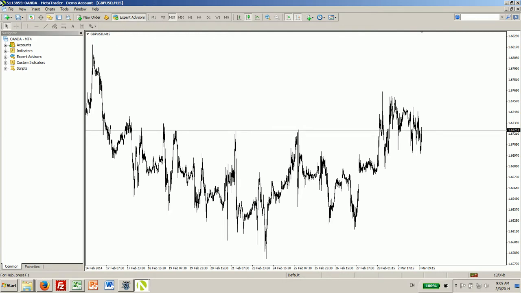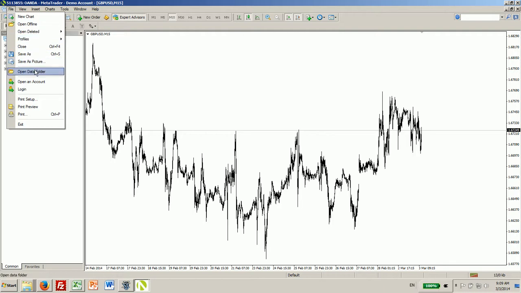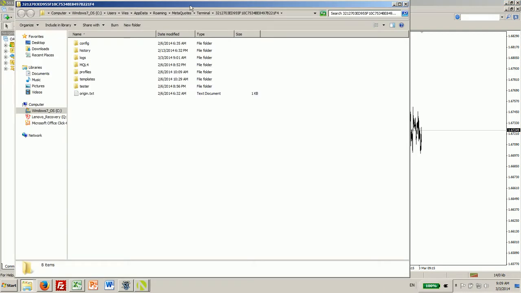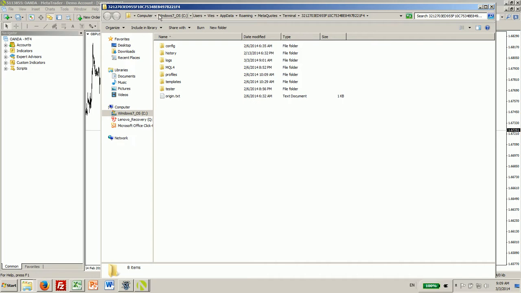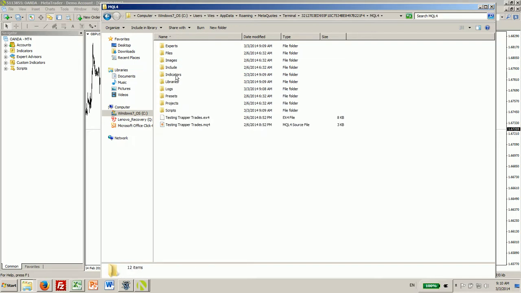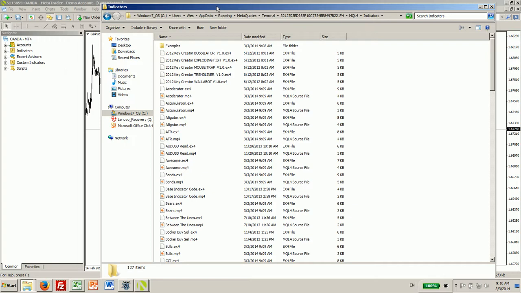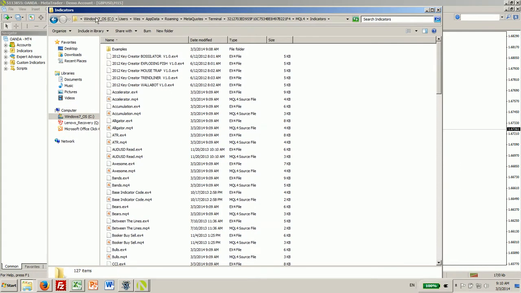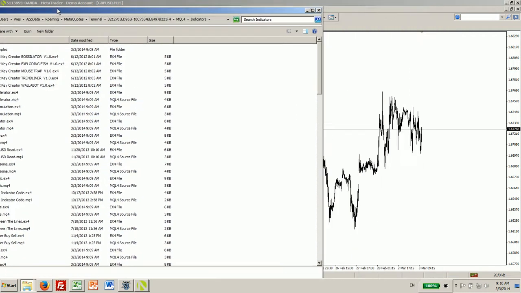So we're going to go to File, Open Data Folder. And as you can see, for me personally, the file directory is computer, C drive, users, WES, app data, roaming, metaquotes, terminal, big long number, and then MQL4 and indicators. This is my file directory. It is long and it is complicated, and this is what it's like for me. But this is not what it's like for everybody, which is why I can't just give you a specific place to go.